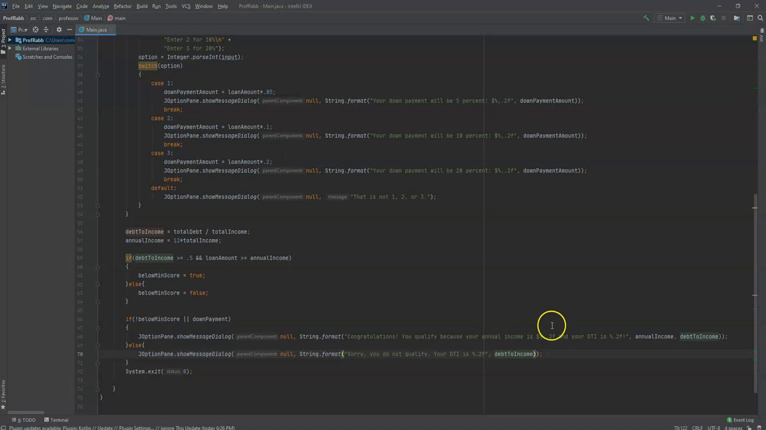All right. So basically, with this first string format, the annual income corresponds to this statement, and then debt to income corresponds to this statement, right? Just like in the book.